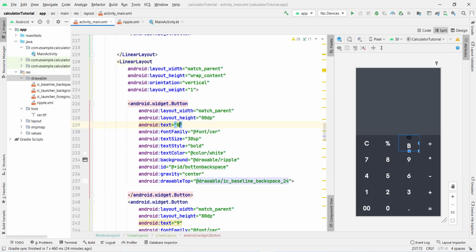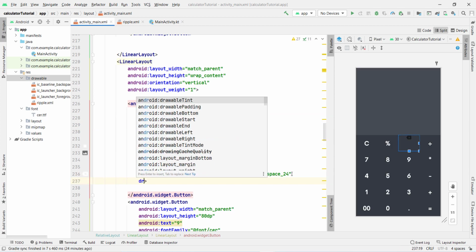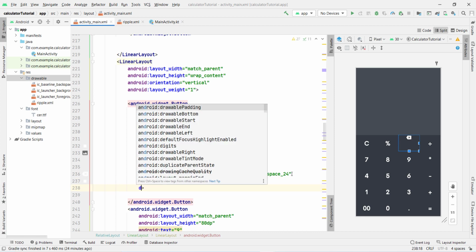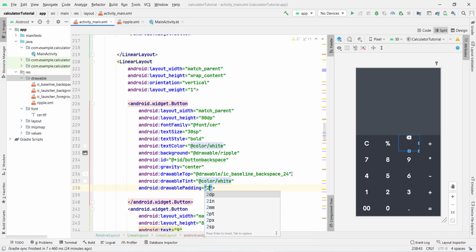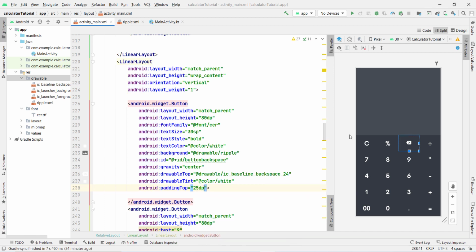Delete this capital B, we don't need text here, so delete this. Now first of all set the drawable tint white, and then we have to give the drawable padding and give the padding 25 dp. Sorry, not the padding, we have to give the padding top 25 dp. So now it is perfectly placed here.